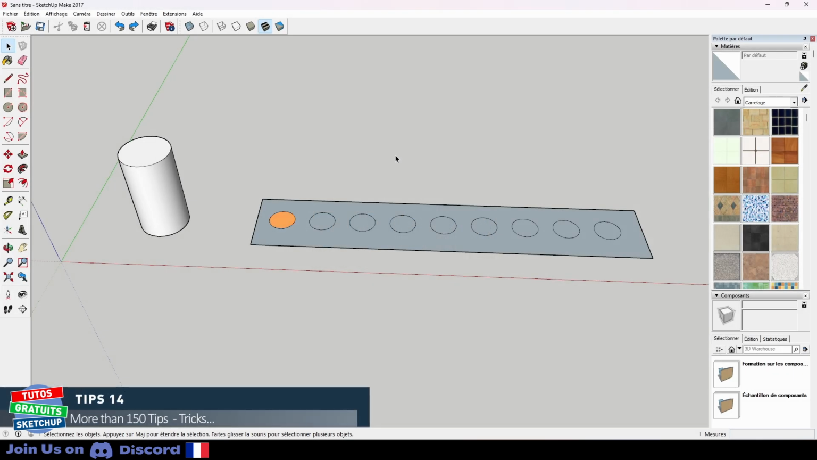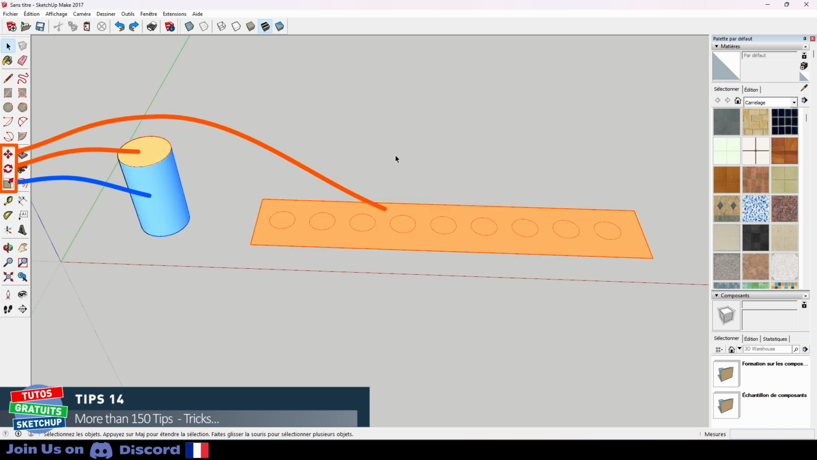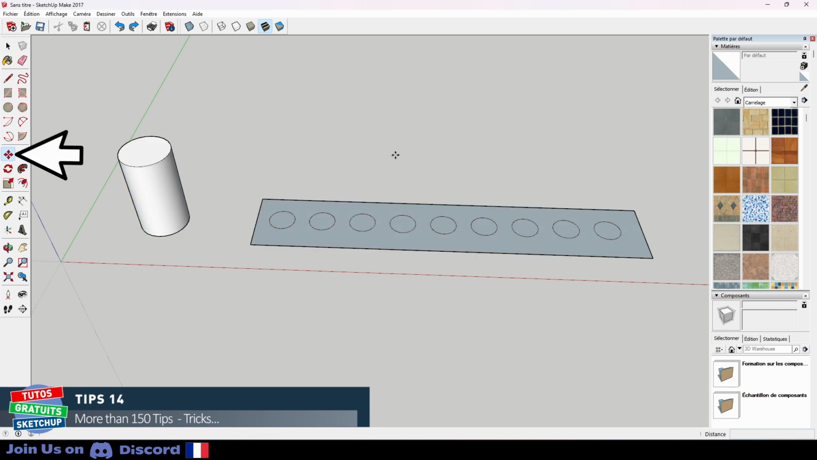I will show you how to delete faces without selecting them beforehand. This works with all tools that automatically select faces. That is, one of these 6 tools. We will prefer the Move tool, or the Rotate tool, or the Scale tool. These 3 work on all possible surfaces. I select the Move tool. I position myself on the face. I press the Delete key on the keyboard directly.